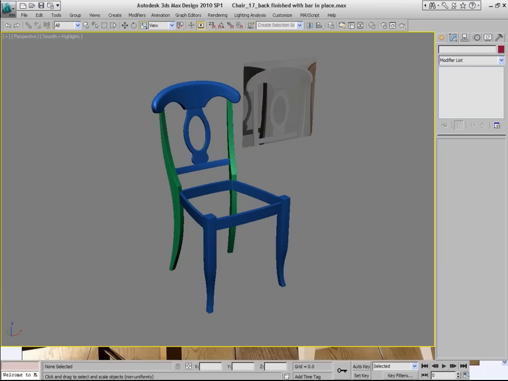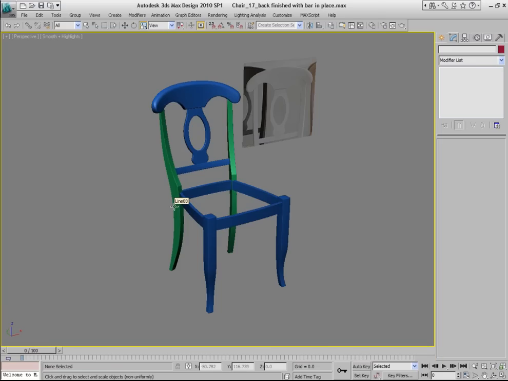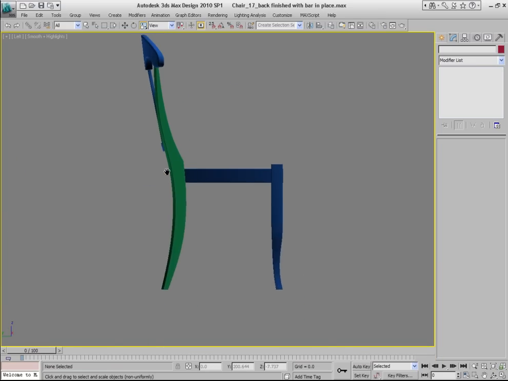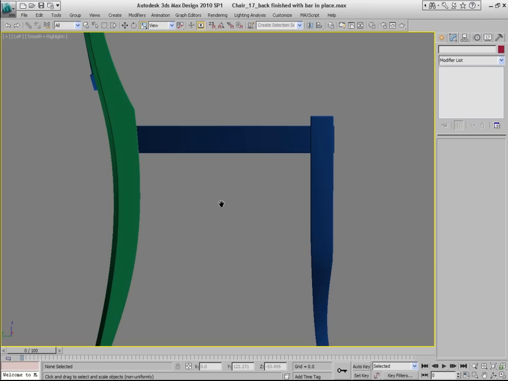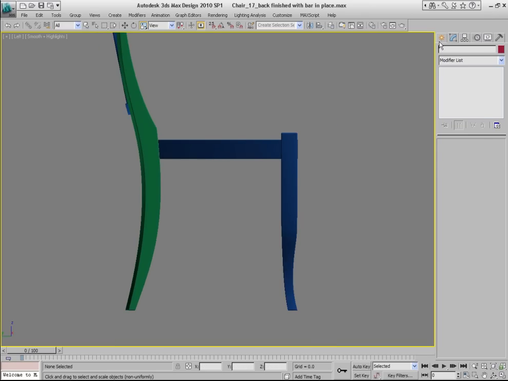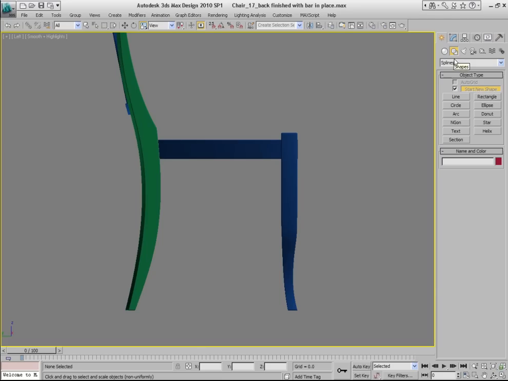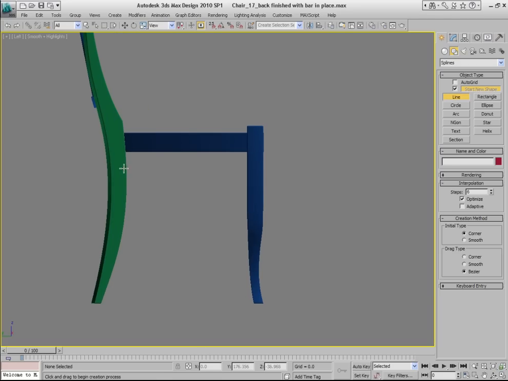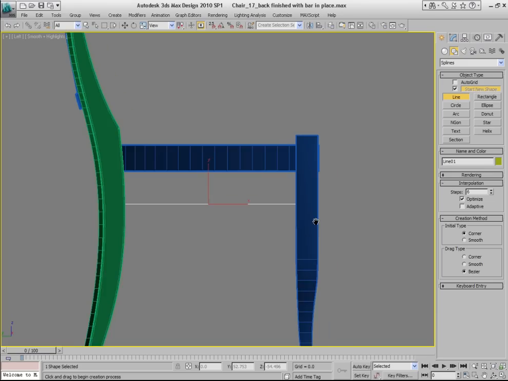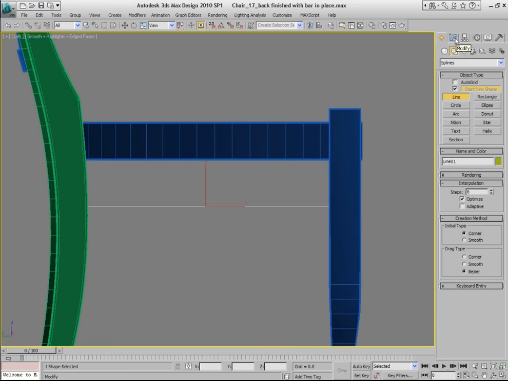And this is again something absolutely simple. Let me demonstrate how it's done with just one reinforcement bar, and you can easily continue making the rest of them. So go to the Create Panel, go to the Shapes menu, and create a line with which you connect the rear and the front leg of the chair. Now we want to turn this spline into geometry, so for that go to the Modify Panel.